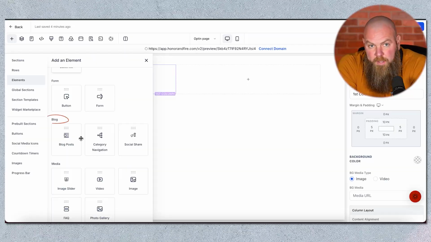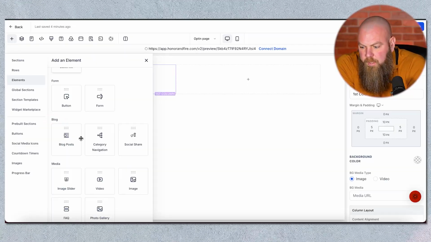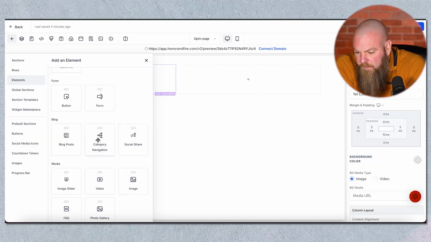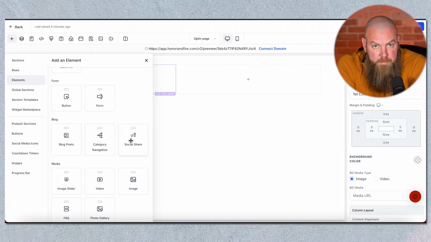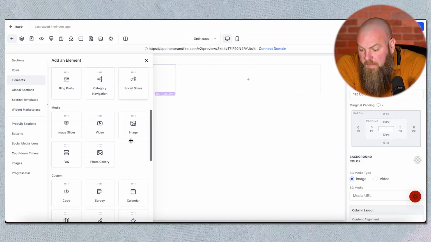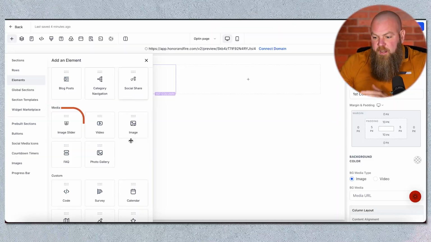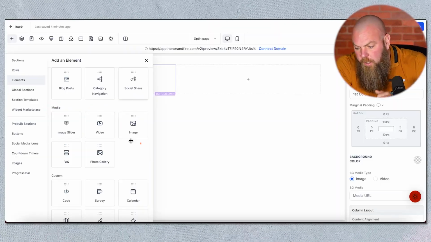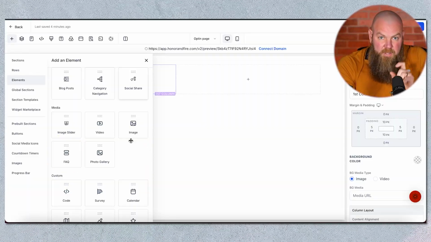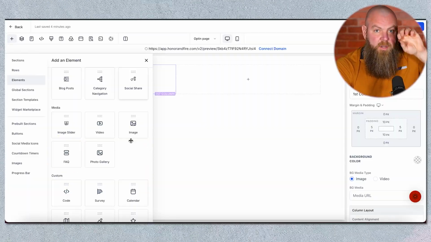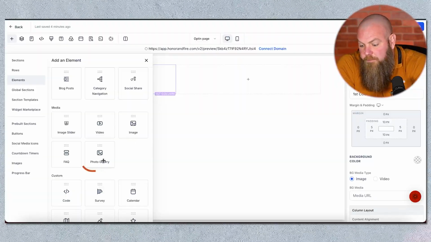If you have a blog, if this is like a blog page, you can pull in blog posts that you've already written, the different categories of blogs, social share, if you want people to be able to share it out. Media. In media, you can do an image carousel, you can put a video in there, you can put an image, an FAQ section that has the drop down button, so you could write the FAQ and they hit the button and it opens up the answer to it, or a photo gallery.